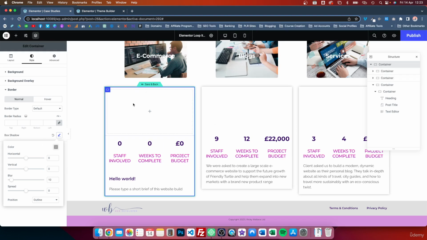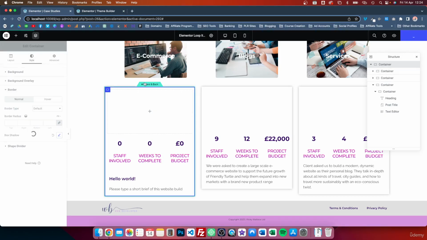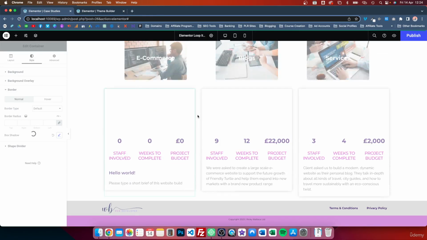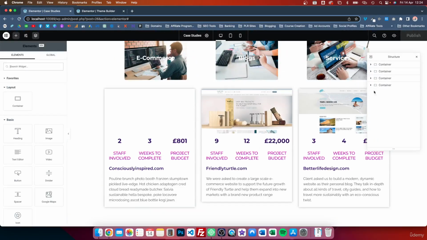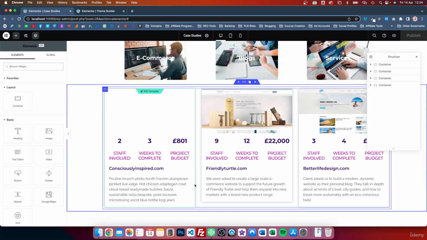So let's now select, or let's just make sure why that wasn't dynamically injecting. Anyway, I don't know why that image wasn't coming in. But let's now select save and back. And we can see we are almost there. So we can see that that is now looking a lot better.